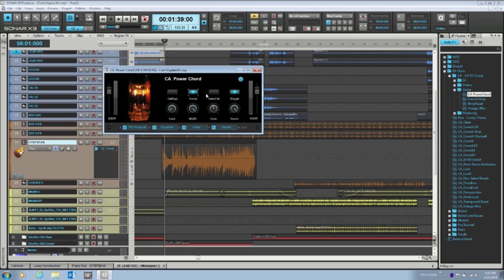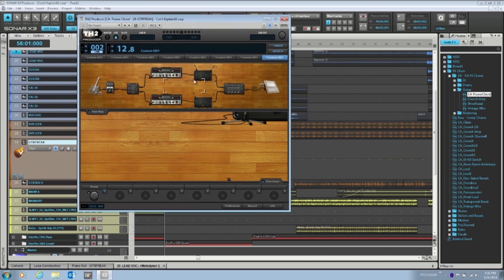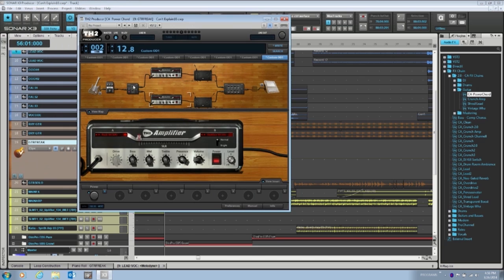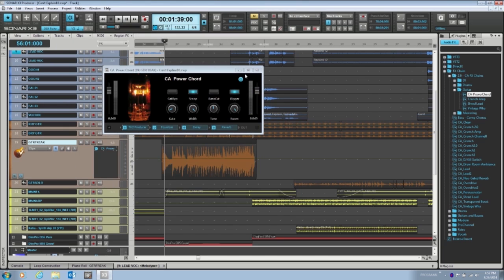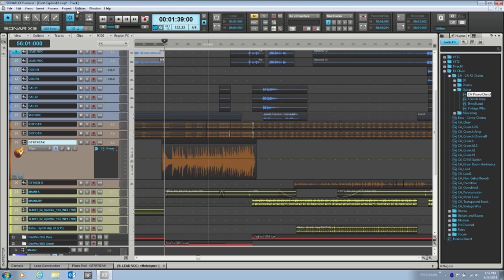and this has sort of become my universal go-to guitar thing, because I can bring it in and edit it however I want. Plus, of course, you can open up TH2 Producer, which is the amp sim that's being used in it, and change the amp sounds and things like that. And of course, all this is bundled with Sonar. So that's pretty impressive. There's another really cool thing that Melodyne can do, though.